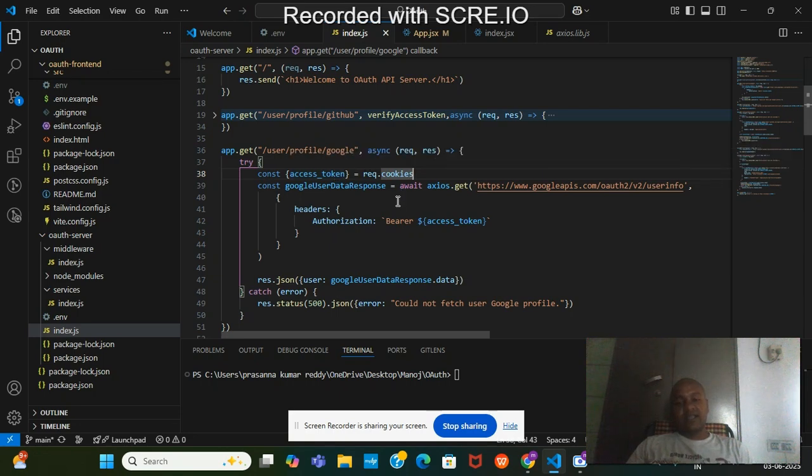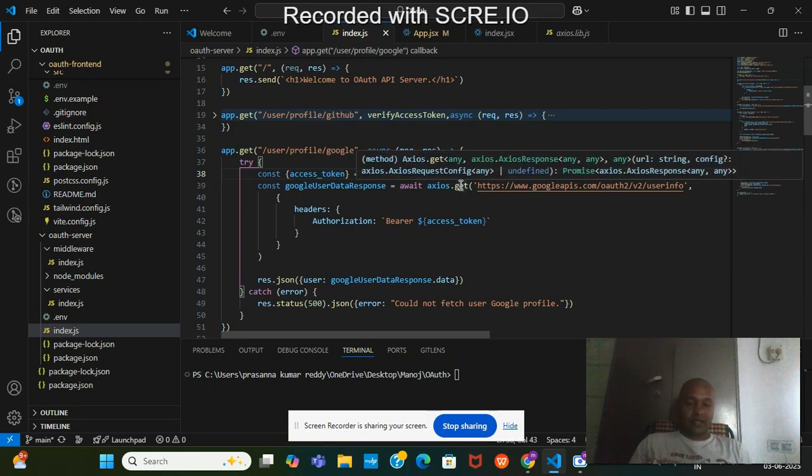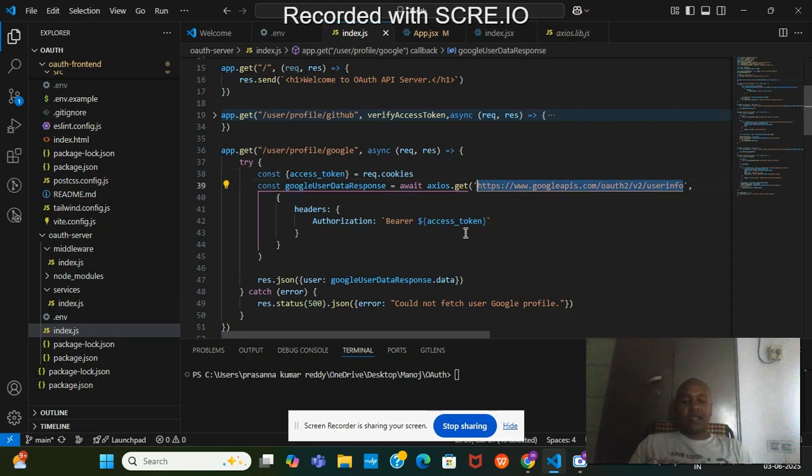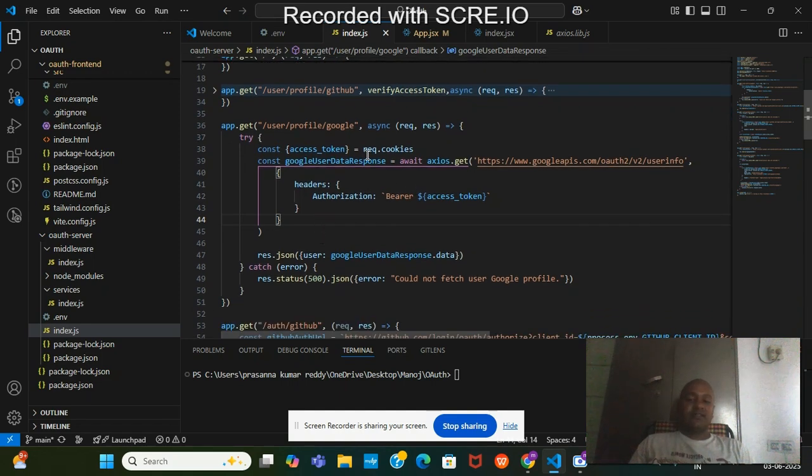Inside this route, first we are getting the access token from the cookies, and then we are sending a GET request to this particular URL, providing the access token we got in the authorization header. This will give the user data, and we are sending the user data back to the front end, extracting it, and storing it in the userData state variable using the setUserData function.